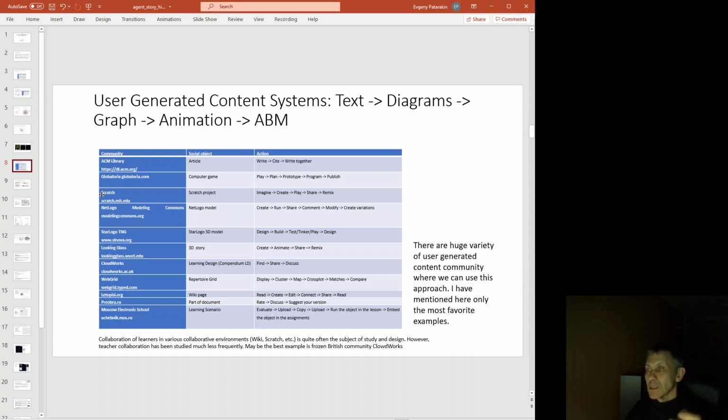Letopsy.org is not only about the wiki site. We can use the same technology and the same idea, from text to diagrams to graph animation and to agent-based models. We can use the same idea in many sites and a huge variety of user-generated content communities. For example, it can be a digital library, it can be Globaloria project about creating games with children.